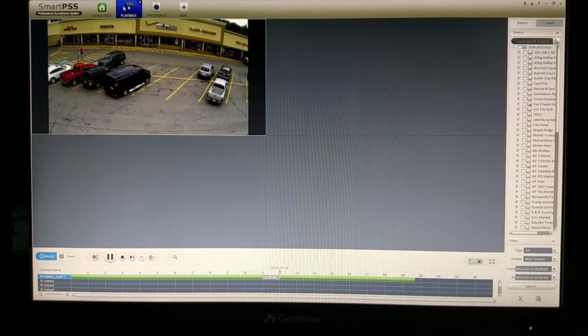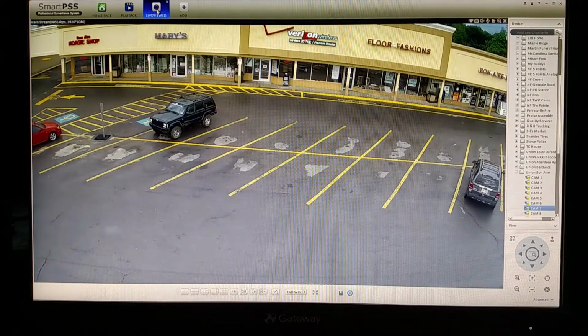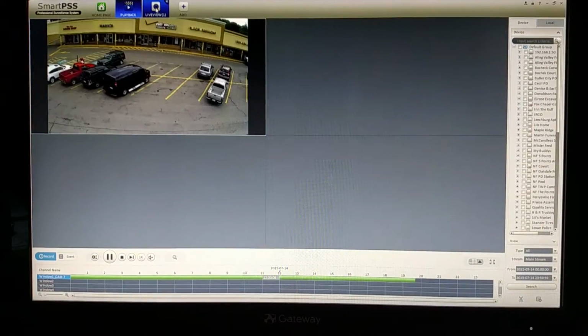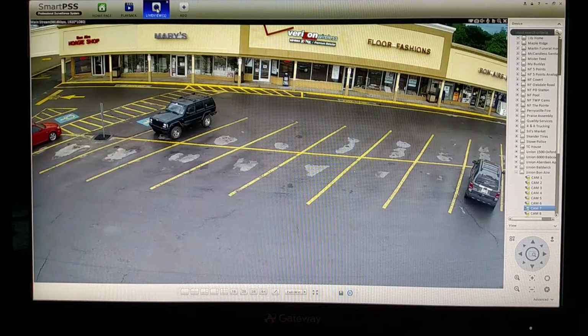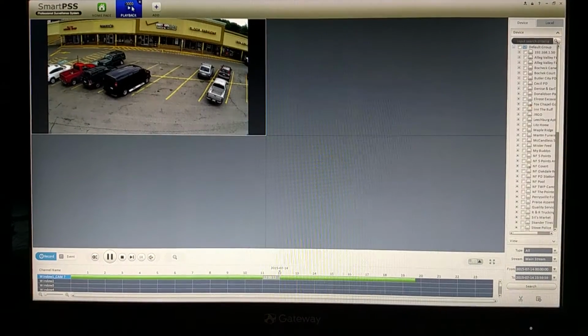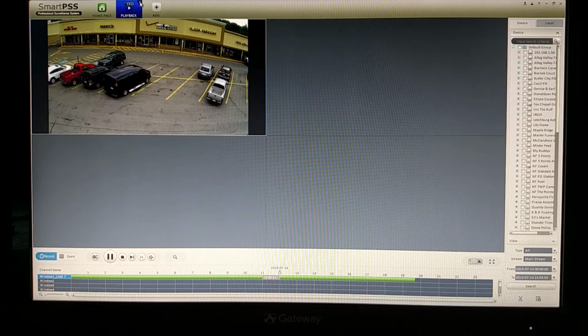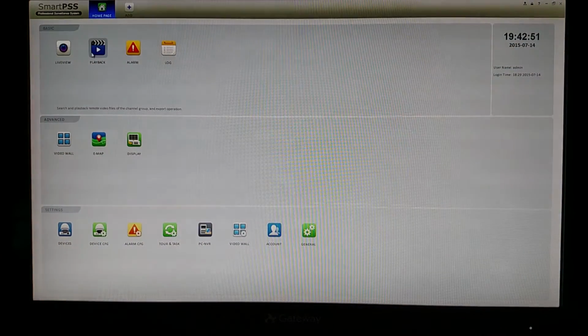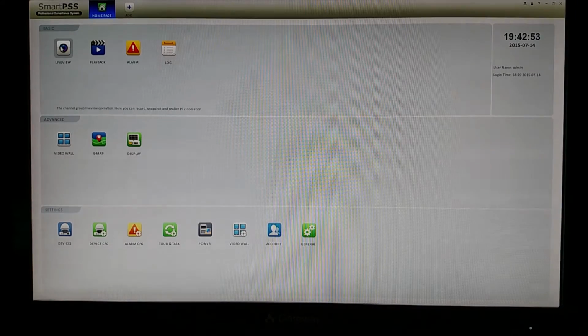Now, just like Internet Explorer, your browser has tabs, this program has tabs up here. So when I loaded playback, it opened a tab. My live view is still right here. If I click on that tab, I can toggle between live view and playback. I can click on the little X on my live view tab, and now that just leaves my playback tab, and I can close that. Now I'm back to my home page.